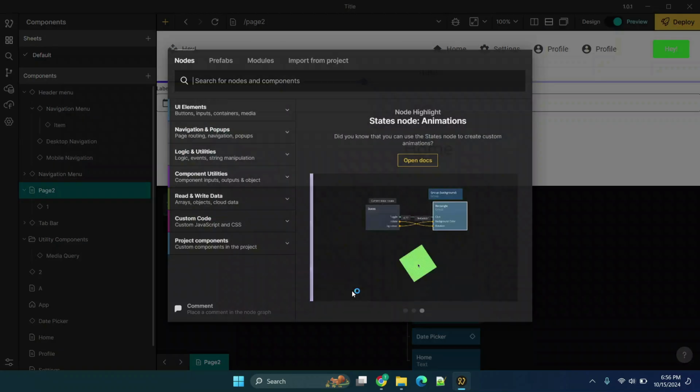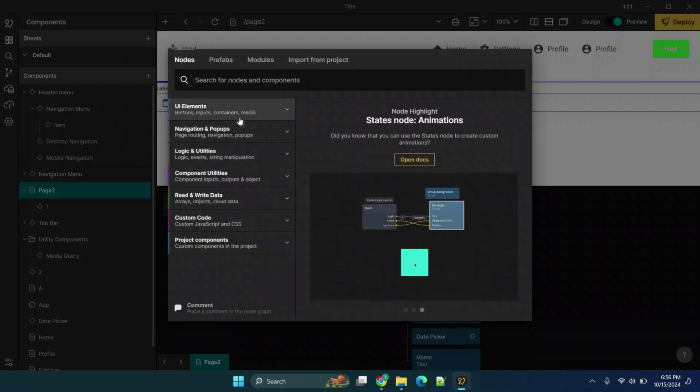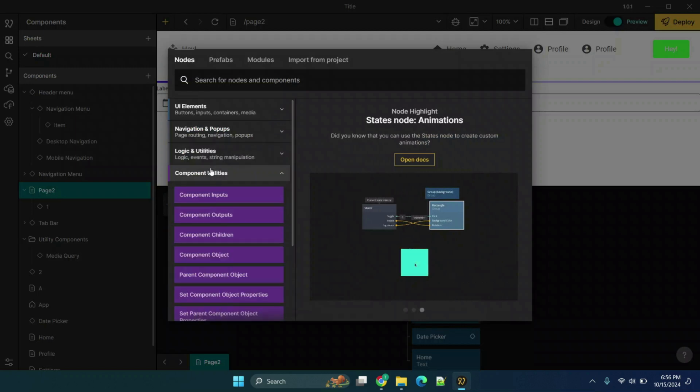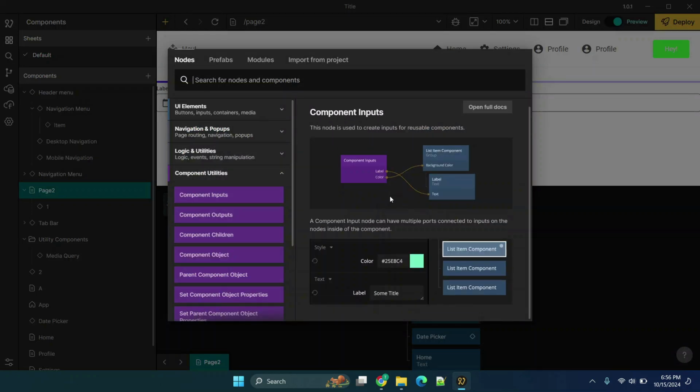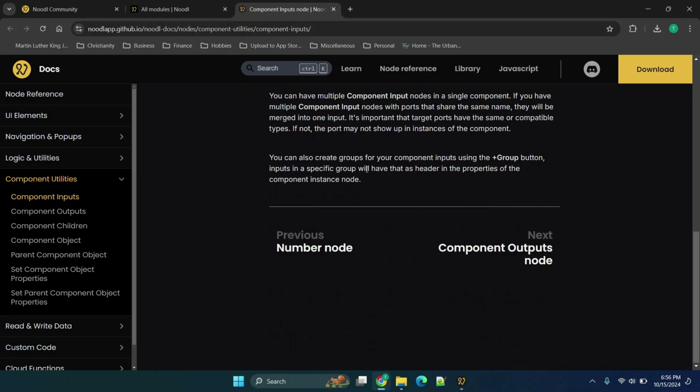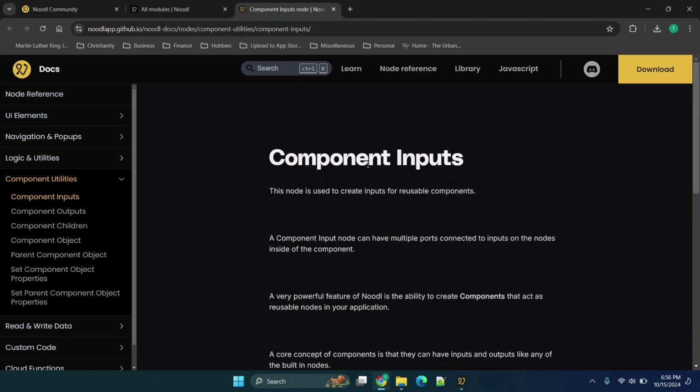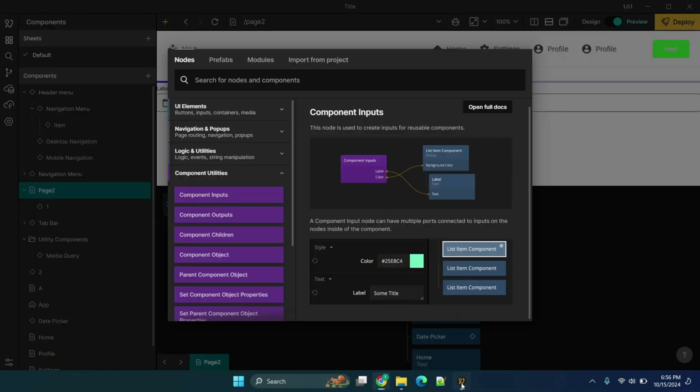Now, one of the cool things with Noodle is if you have questions about certain things, such as component utilities, then when you select it, you can click here to see full docs and see about how to actually use this functionality. So you'll see it's to create inputs for reusable components, and you can essentially work with that here.